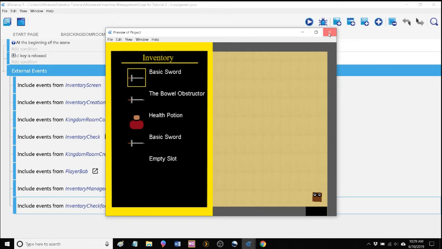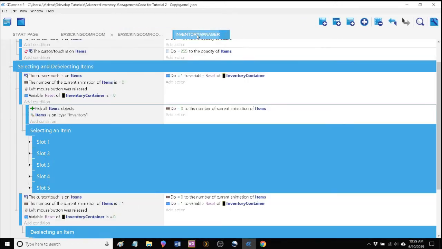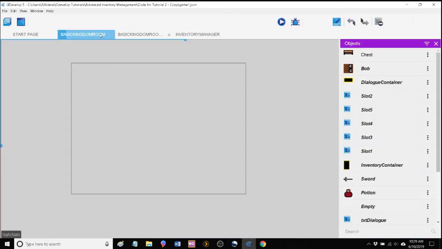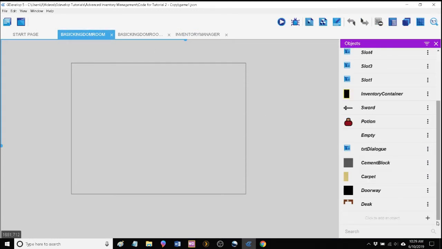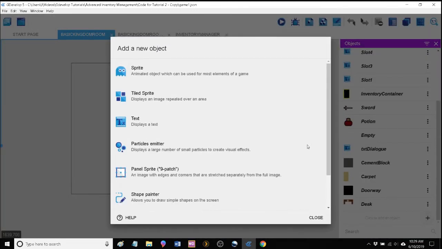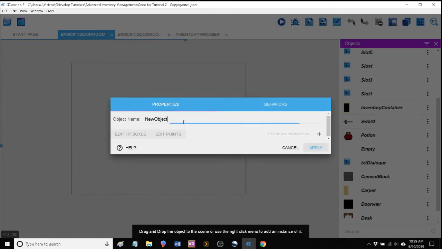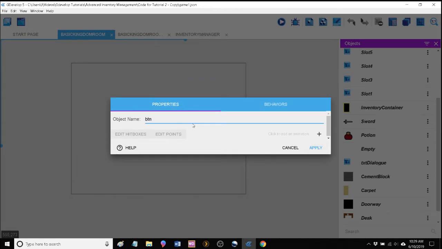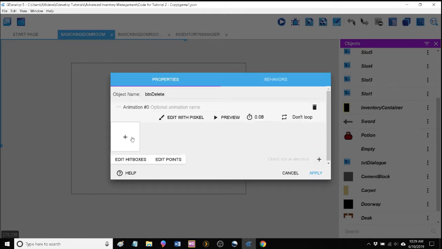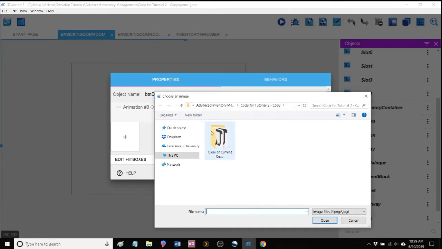Now let's move on and add a new button to our inventory container. So let's hit plus, sprite, new object, and I'm going to call this one BTN for button delete. And again, I just made this in Paint 3D. You could certainly use Pascal.